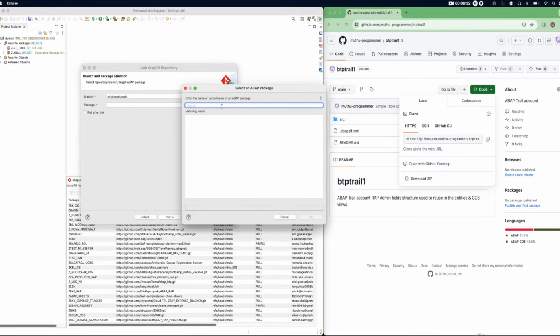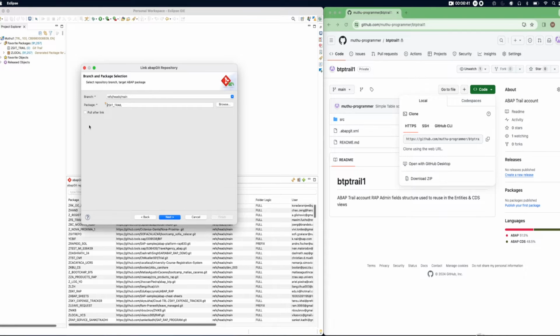So that is fine. And here the package, this is the package we have to keep the newly created one. So I will search it here. You will get it here. Just click on it. You can choose the pull after link option, which means once it is linked, it will start getting all the objects from GitHub. You can choose this, or else not a problem. We are going to do it manually. And click on Finish.